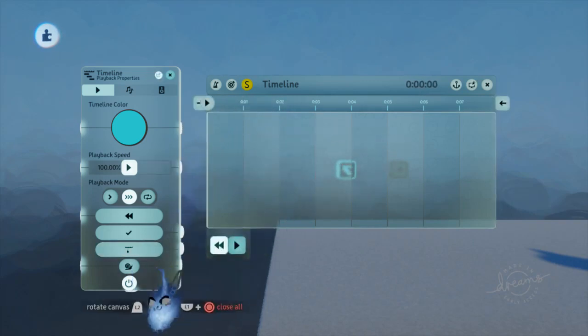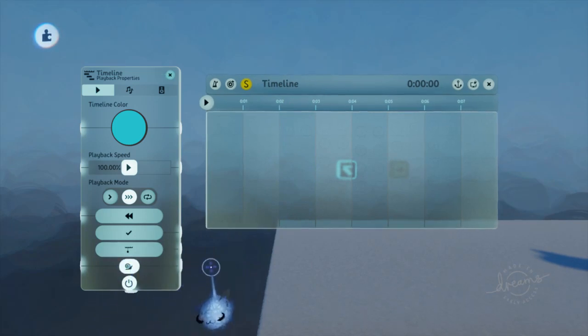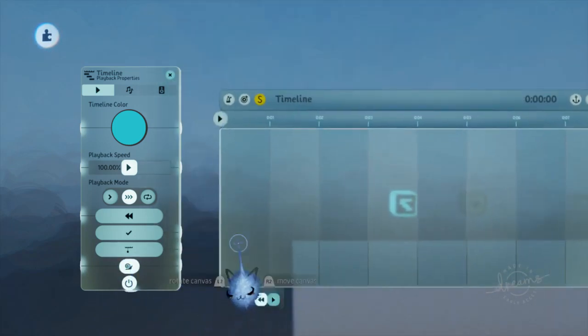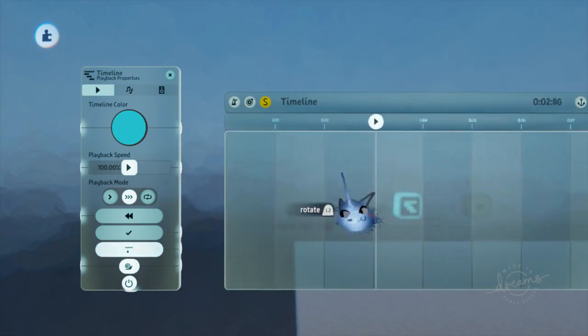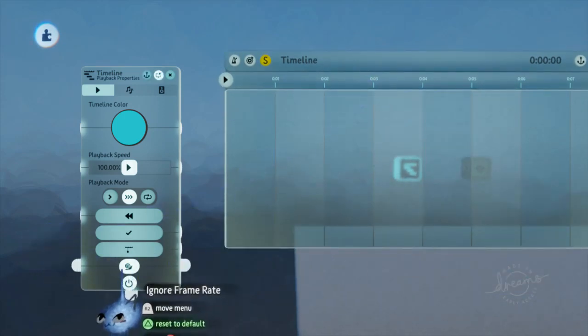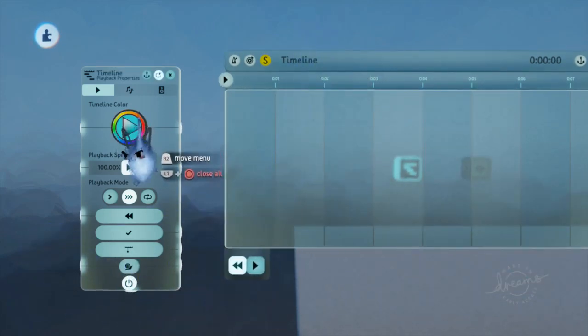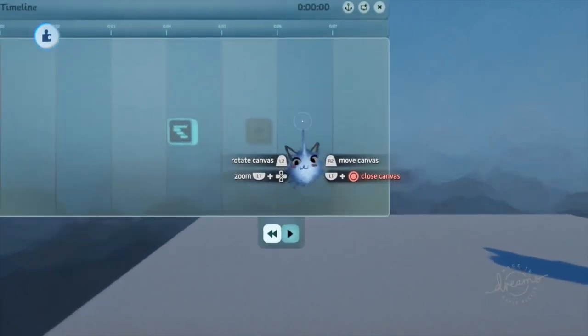Ignore frame rate is basically for music. If you make it ignore frame rate, it doesn't matter how slow the game is running, whatever's on here will be playing in real time, instead of the console's interpreted FPS. And that's basically the basics of a timeline.